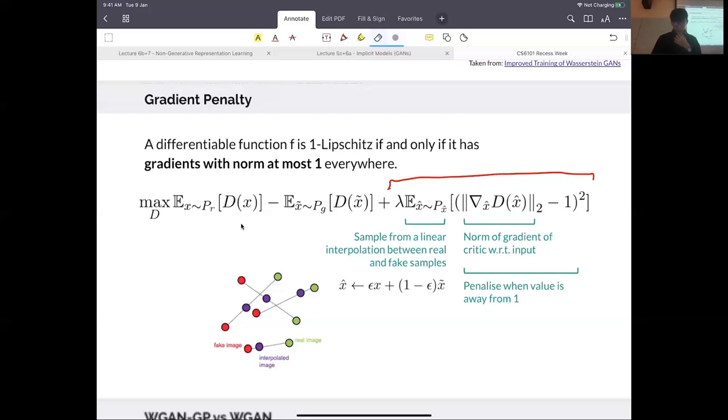One tricky part of this is that it's intractable to calculate the gradient everywhere during the training process. So instead, what the author suggests is that we sample from this x hat, where x hat is some linear interpolation between real and fake samples. Technically it looks like this: we take some pairs of images and we sample from an interpolation between them. So for a pair of images, we sample this, this, and this, and this will be our x hat.